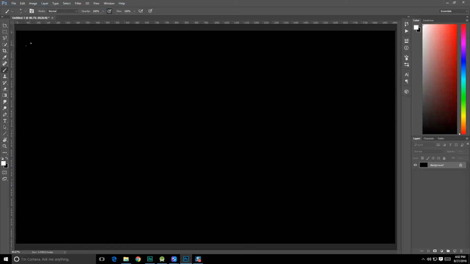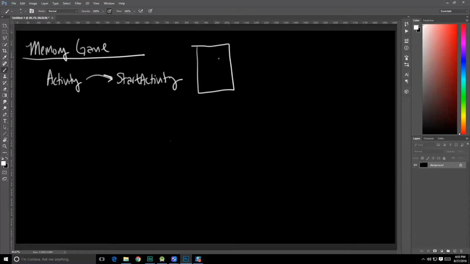Okay, so we're creating a memory game, right? And this is actually a little bit more complicated than I expected to get into. There's quite a few different ways of doing something like this. And specifically, we're going to cover how one activity can start another activity. So we're going to create two different activities that are going to exist within our app.